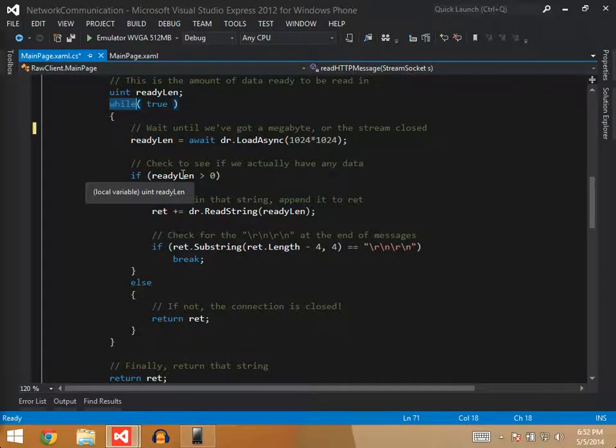If ready length is less than or equal to 0, that means that we tried to load some stuff, but it immediately returned saying, I have 0 bytes. And that's the case where the server has actually closed the connection, and we're able to just leave at that point.